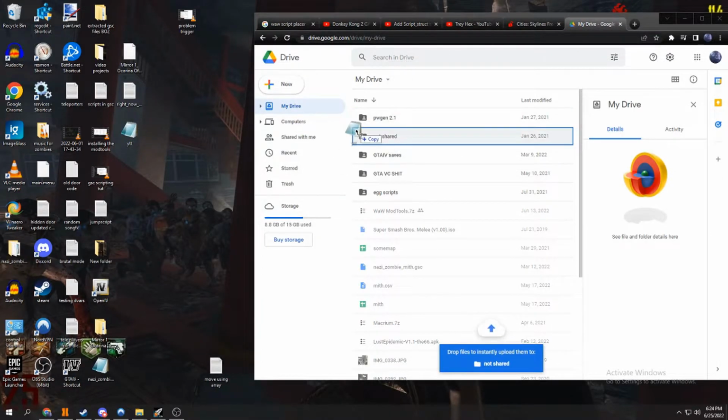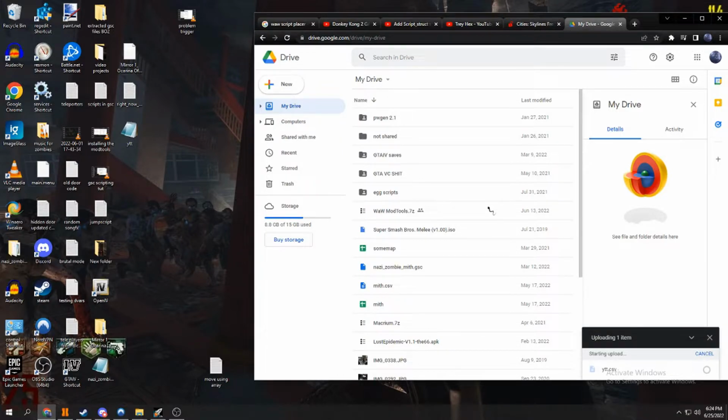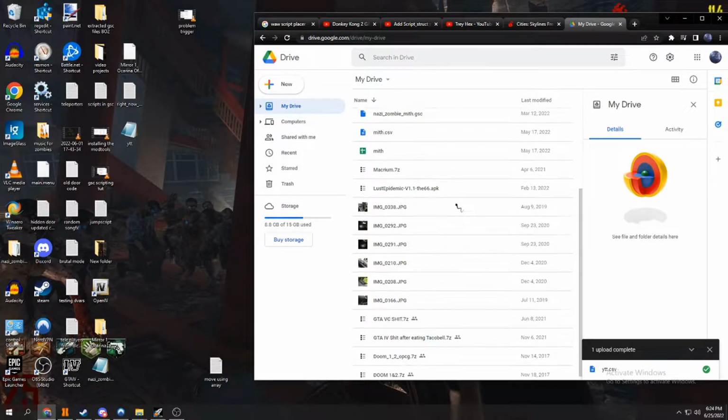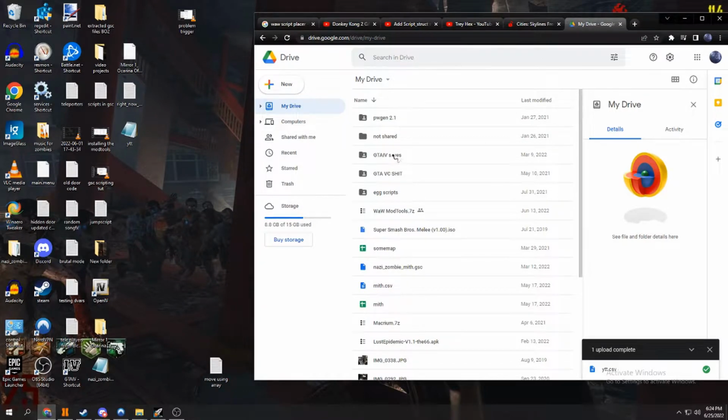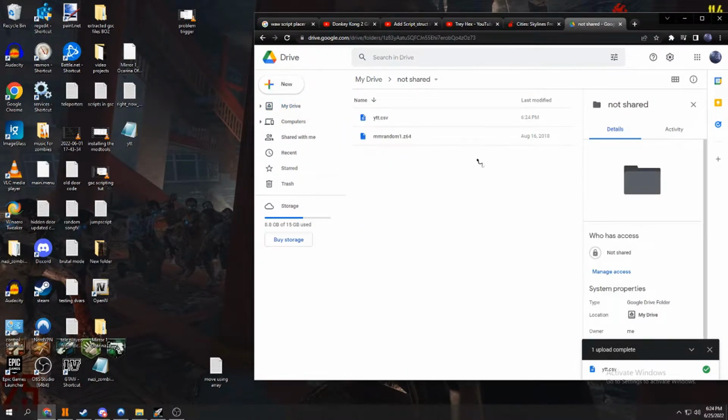Now we'll drag it into here and upload it to, well, in here. So where did it go? I must have accidentally dragged it into one of these folders. Yeah, here we go. It's in here, so that's fine. Doesn't really matter where it's at.